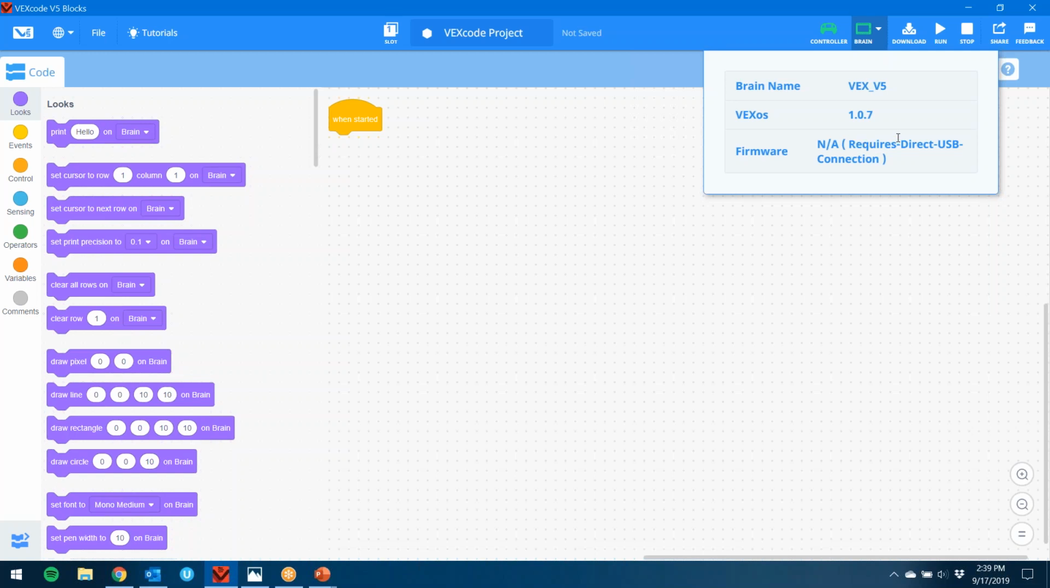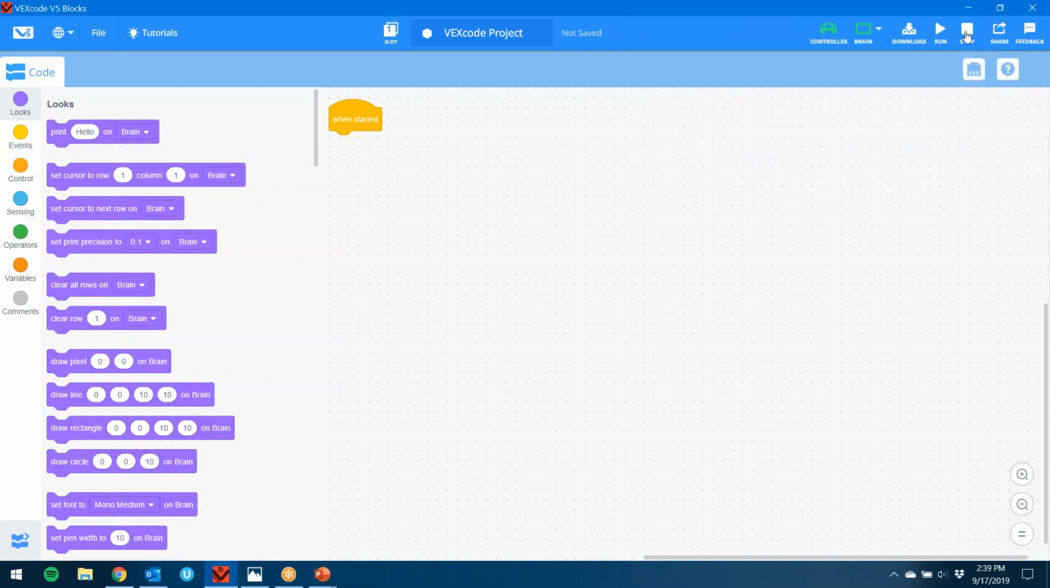And if you did need to update firmware, it would just say install firmware right here. So it's really simple to do through VEXcode. And now that we are plugged in, we have a download, run, and stop button. So we can actually run, download, and stop our programs directly from this browser.